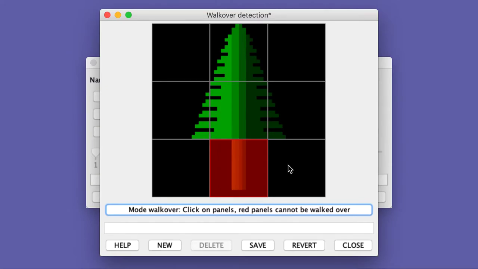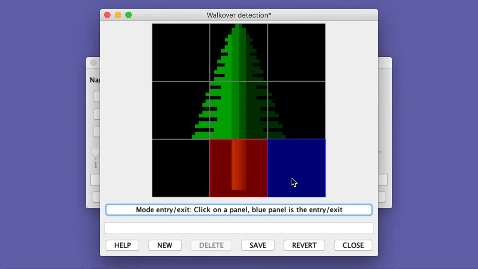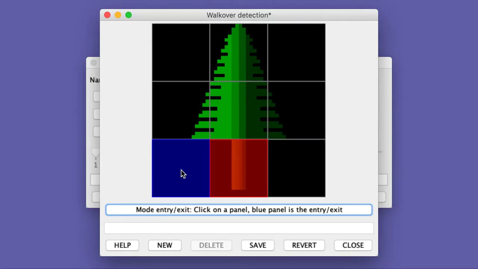To do this, we must click the mode button below the image and change it from mode walkover to mode entry exit. Now click on the square you want, in my case the bottom right, and it will get a blue overlay. Clicking on another square will move it. Note that the hotspot can be walked on by default, so if you had marked that square as to not be walked over, it would become a walked over square.